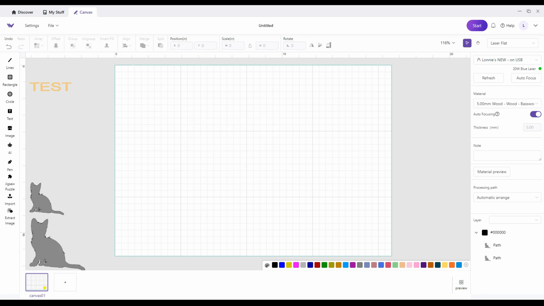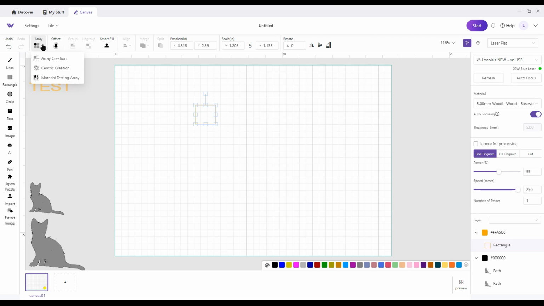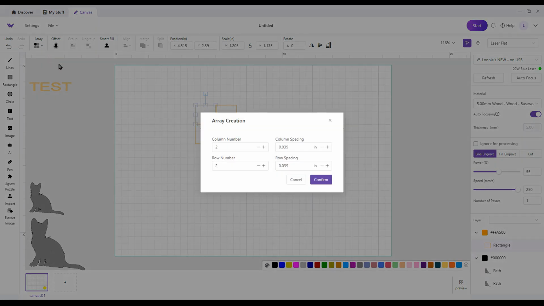Alright, the next section is array creation. We're going to come over here, click on rectangle, draw us a square on the board. And there's a square with the shape highlighted. You come up here to array and you click on array creation. A menu pops up. How many columns do you want? How many rows do you want? And how much space do you want between them? So we're just going to do 2 by 2 by default.